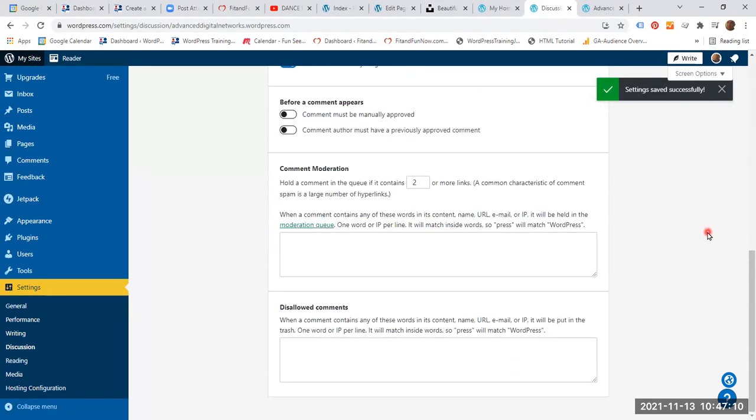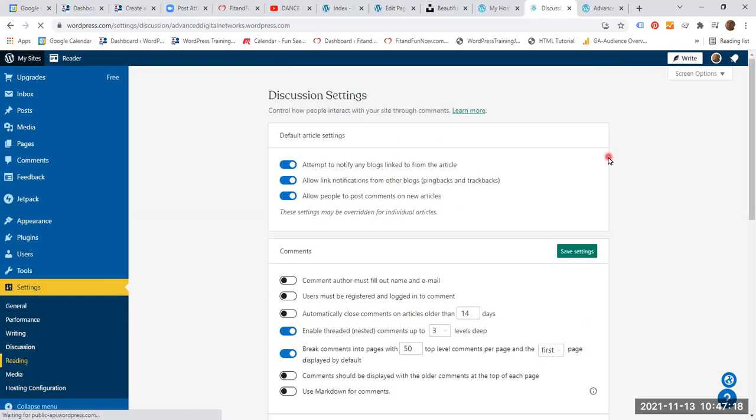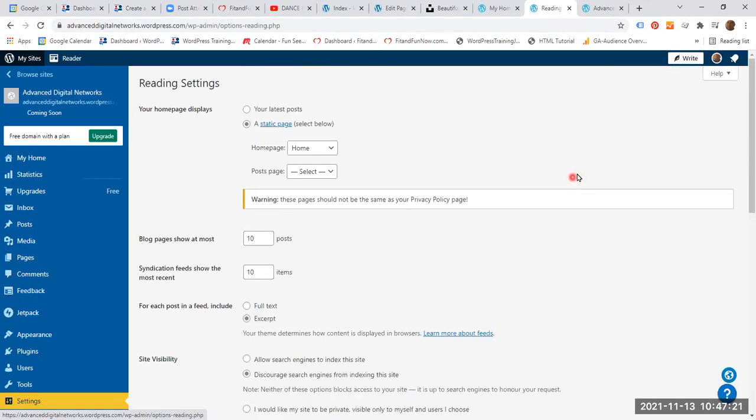So there's nothing else for us to save. And still on the drop down of settings, I click reading, discussion settings. This is the last thing we'll be doing on the training today: we are going to set your homepage and your posts page.